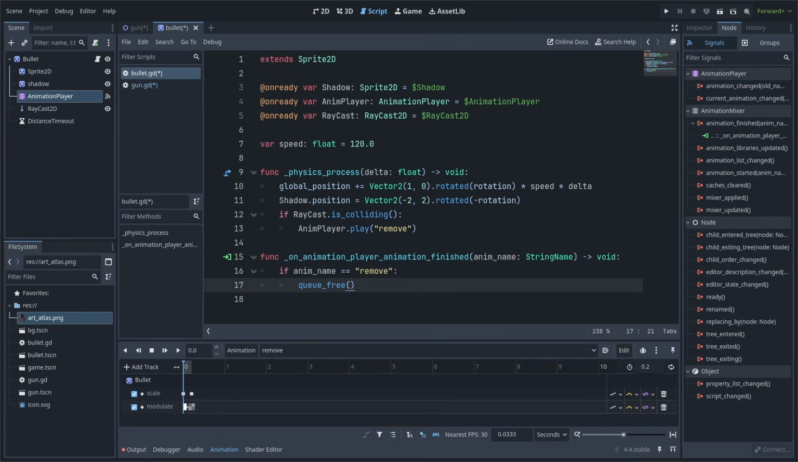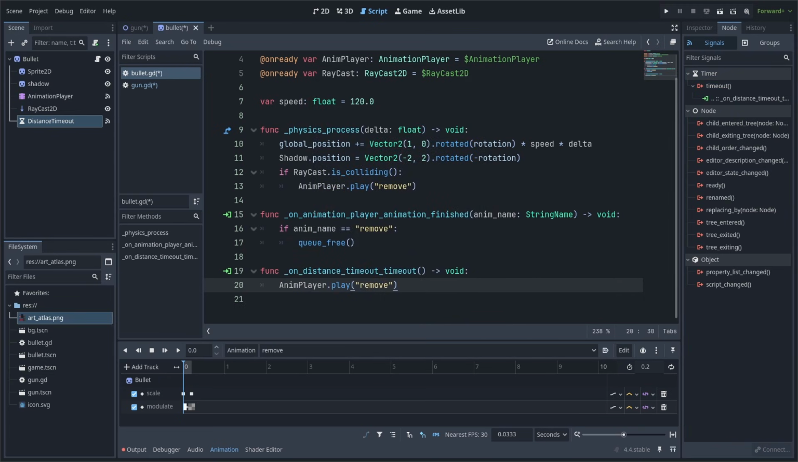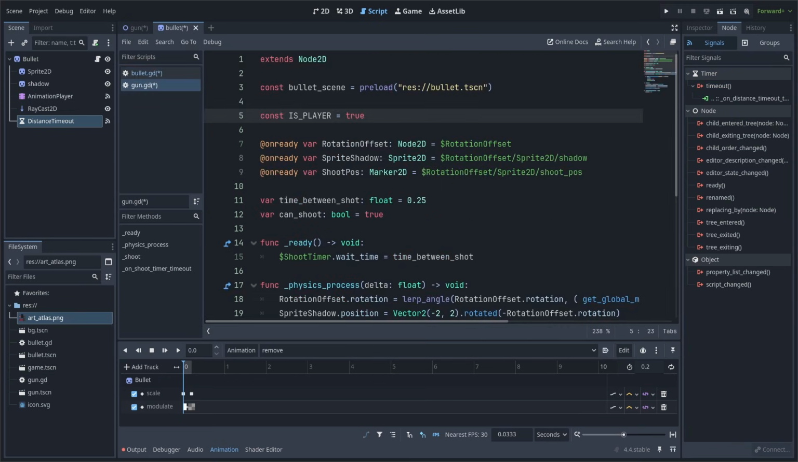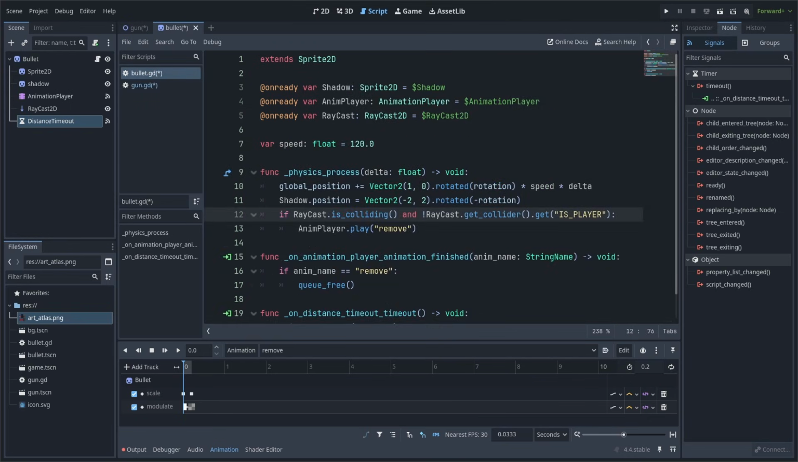Finally, to have the timer remove the bullet after a certain amount of time has passed, go to the timer and connect its timeout signal. Just in case the bullet is still on the screen, we'll run the animation as well. In the case that the bullet is destroying itself on the player's collision shape, add this line of code, constant is player equal true, for the character body, rigid body, static body, or area 2D that is used for the player collision. Then, in the bullet scene, we can check if this constant doesn't exist in the collider, so that the bullet can only be destroyed on objects that aren't the player.